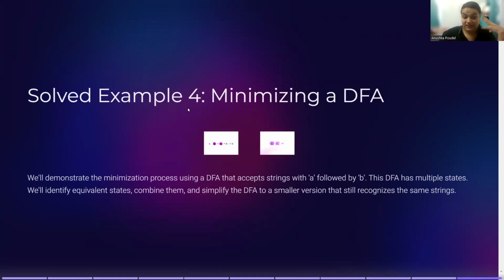Let's look at the last example, that is minimizing a DFA. We'll demonstrate minimizing a DFA. This DFA has multiple states. We'll identify equivalent states, combine them, and simplify the DFA to a smaller version that will still recognize the same strings.